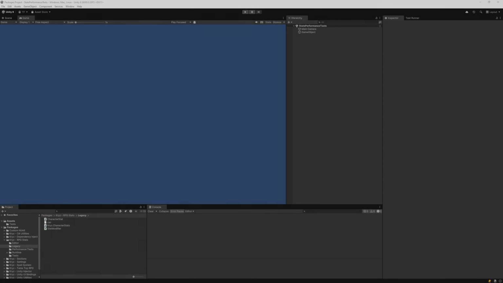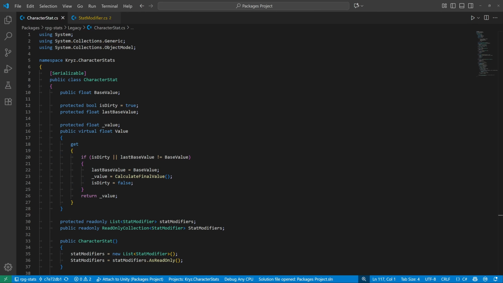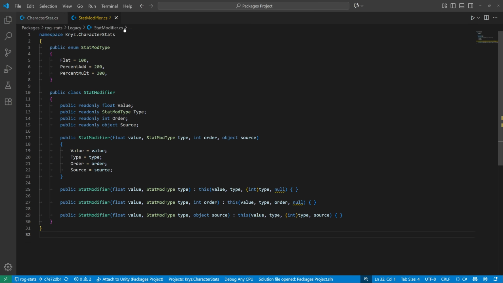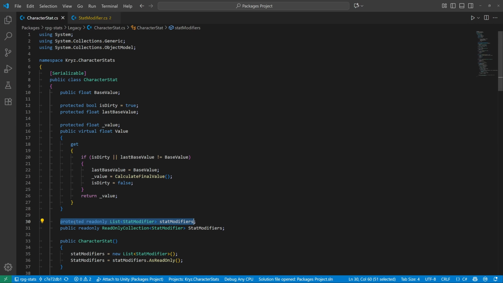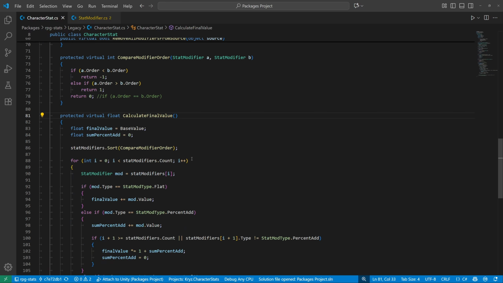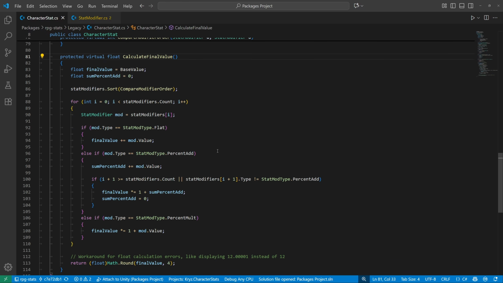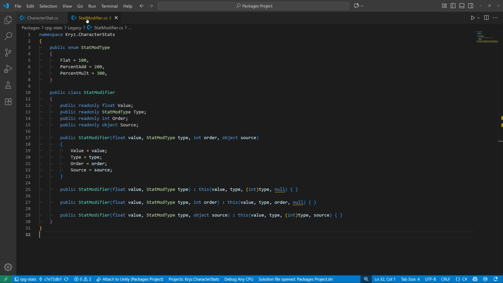Our stat system consists very simply of two classes, one called CharacterStat and the other called StatModifier. The CharacterStat stores a list of stat modifiers that can be of different types, and when needed, it calculates the final value of the stat based on all of the different modifiers. And the StatModifier stores information about the type and the amount of modification that we want to apply to the stat.